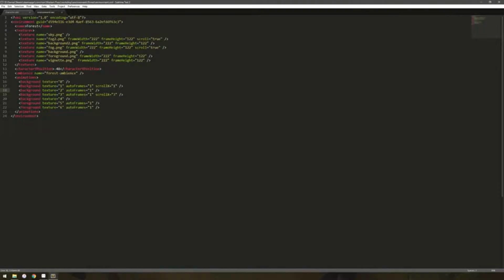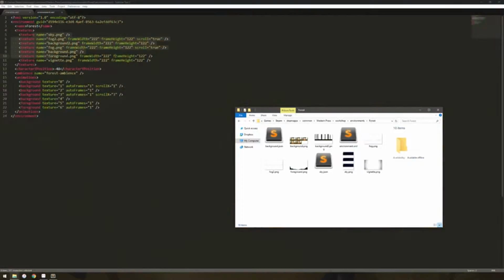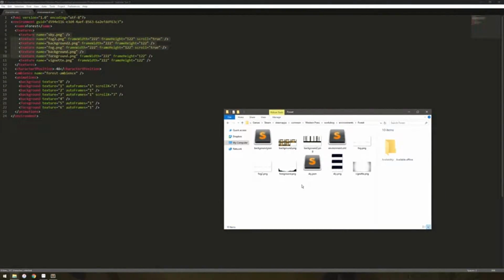Now, the first thing to notice is that some of these entries have frame width and height defined. This is for textures that don't have a JSON accompanying them. So you can see sky has sky.json. As such, it doesn't need anything outside of a link to the texture name. But fog 2 has a frame width, a frame height, and scroll set to true.